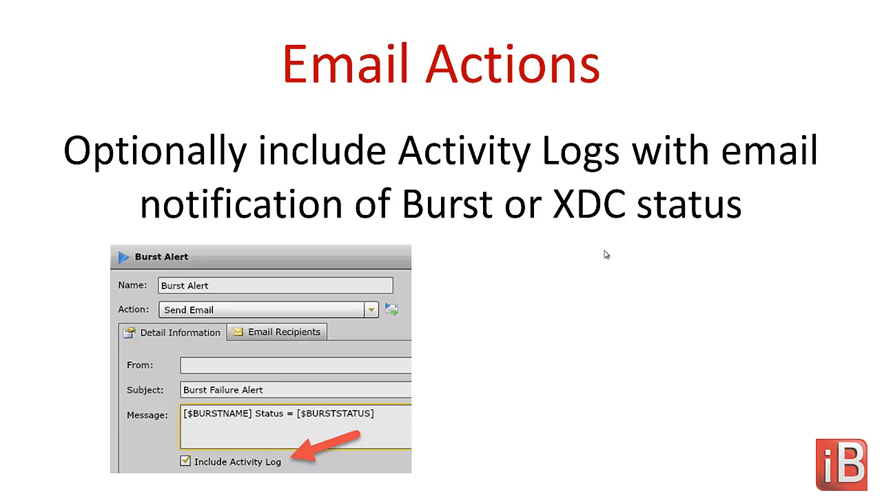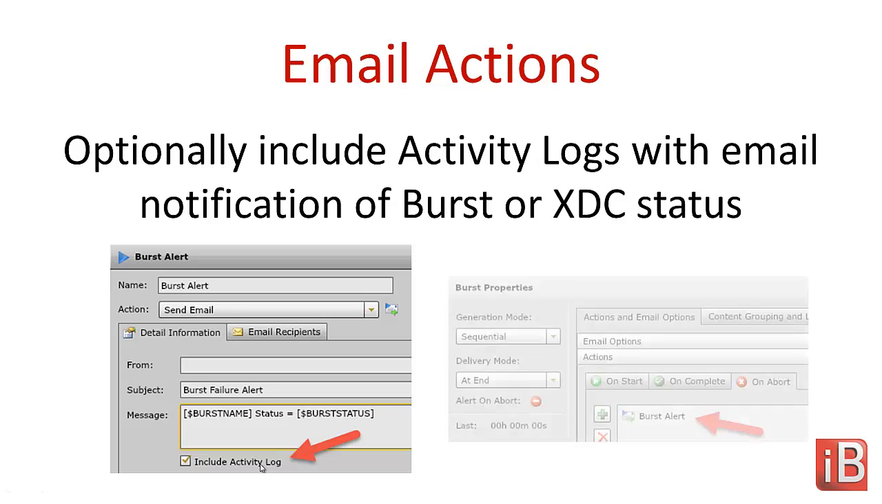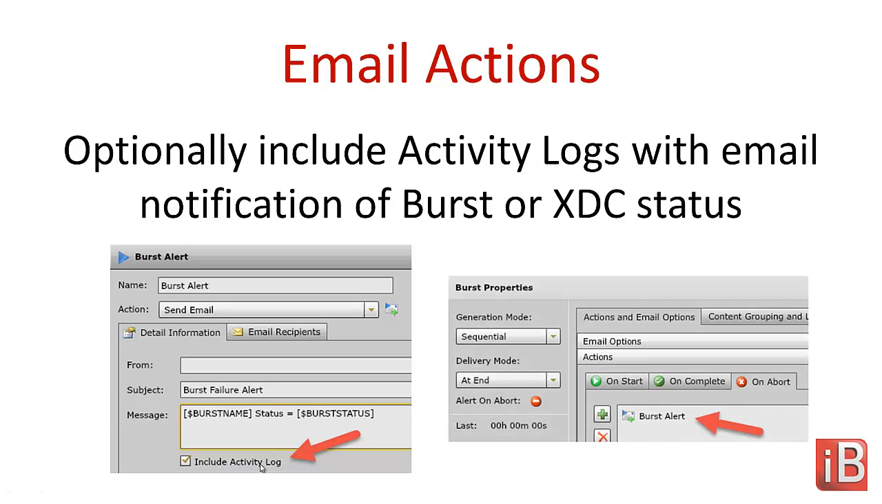Now, in the past, the email action would just send you what you see there, which is a subject line and a message. But it would not include what we call the activity log, which is the runtime log for the burst or XDC. This is something that you could receive, but really only as an administrator. So within the email action, we've now given you the option to include activity log, which will amend to this email alert an attachment of the email, the activity log in Excel format, and also render the activity log inline in the message.